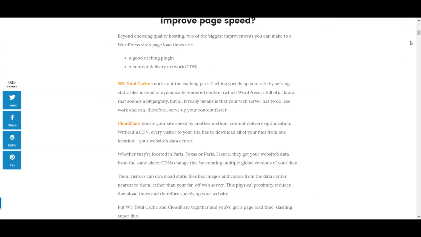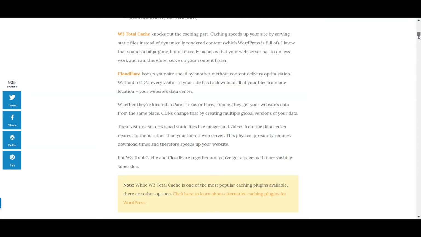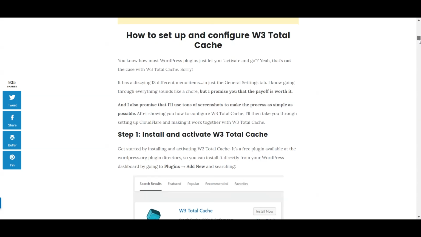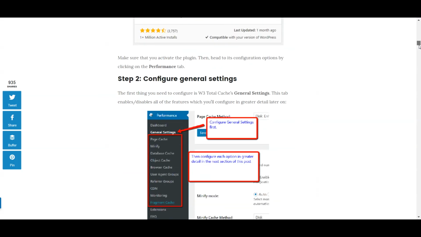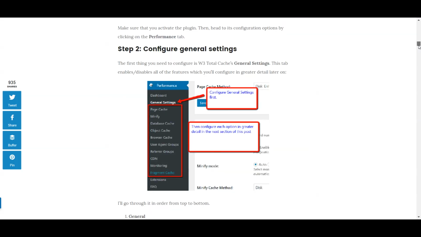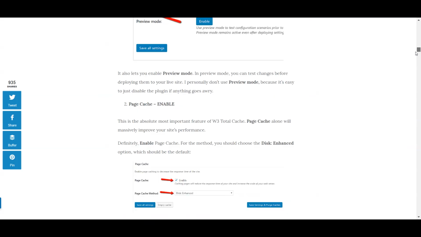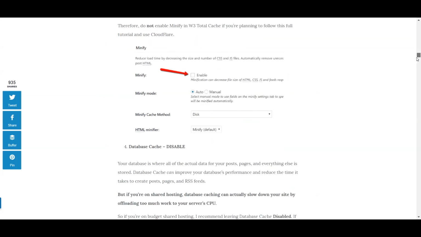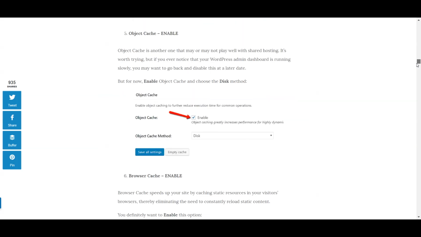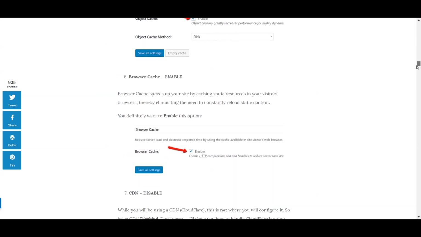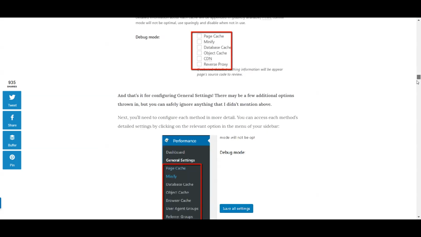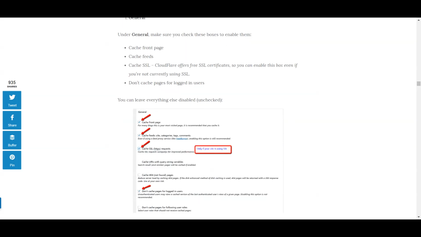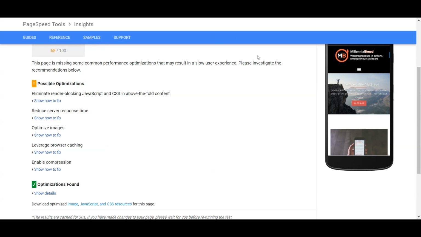These two work pretty well, and I won't go through the setup of all this plugin because I would need a lot of minutes to walk you through it. But I'll add this blog post in the description of the video, so you can go ahead and set up W3 Total Cache plus Cloudflare as CDN, and you'll be good to go, right? So that's it. Those are the tips that I had to share with you.